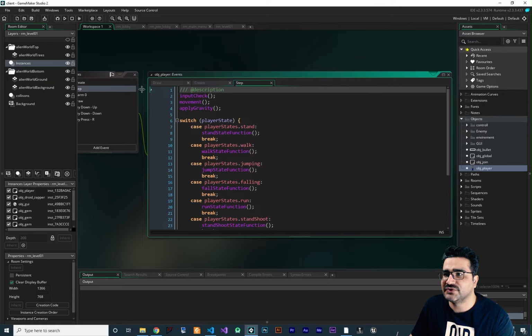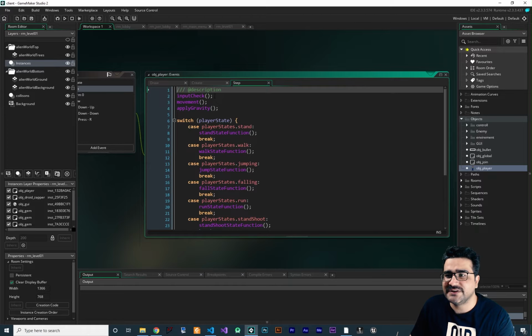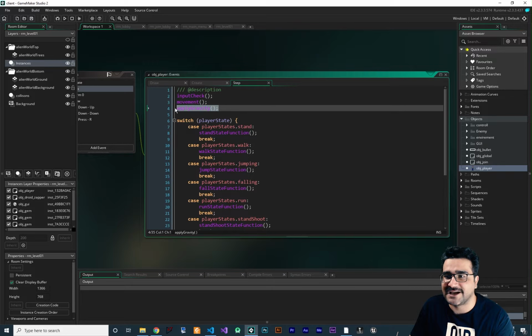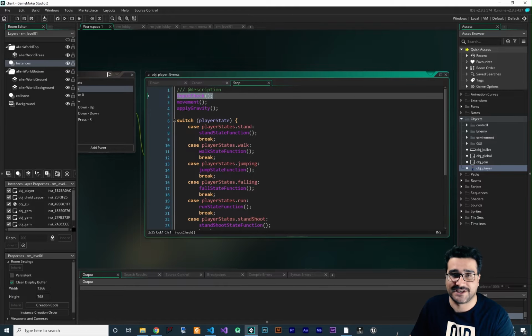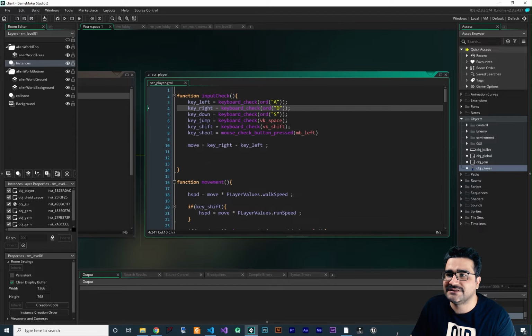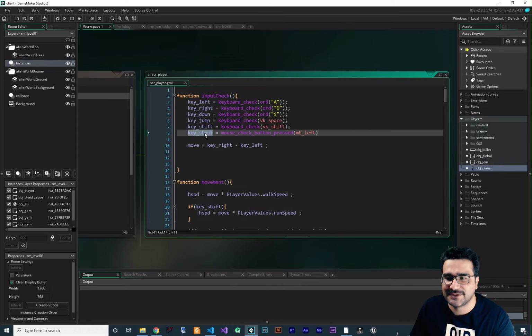First of all, if we go to the step event, you remember that we check the inputs. We have a movement function, we have apply gravity, okay? And the important one is this input check, right? If we open up this input check, you can see we just check the inputs and save them in key left, key right, key down, key jump, key shift, key shoot, okay? And whenever we hit A on our keyboard, it will go left, and whenever we hit D, it goes right, and you get the idea, right?